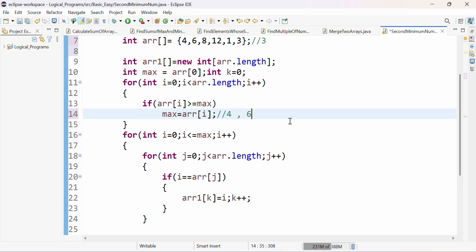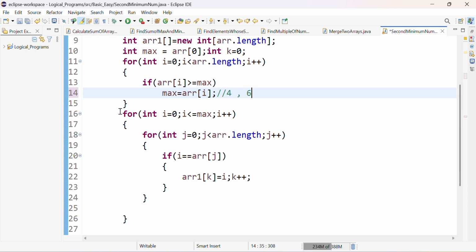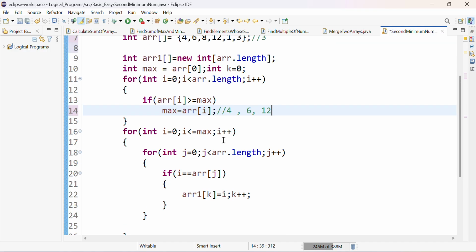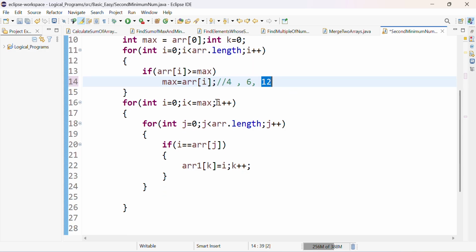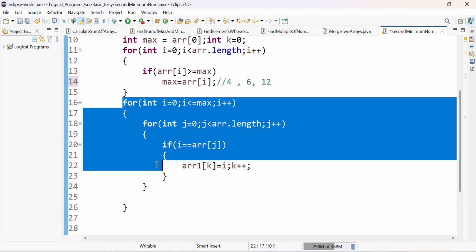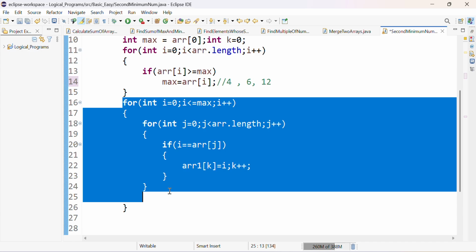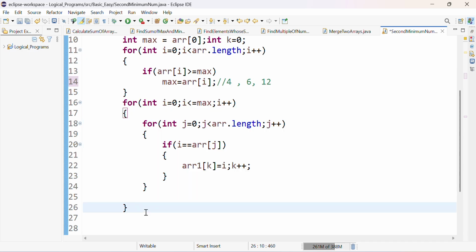Why we are finding this maximum number is because when we sort the array, we need the maximum number here. We already found the number; using this for loop we can easily find the maximum number from the given array. Suppose we got 12 as the maximum number. Then this is the important for loop for us to sort the array. In the outer for loop we have integer i is equal to 0, i less than or equal to max.